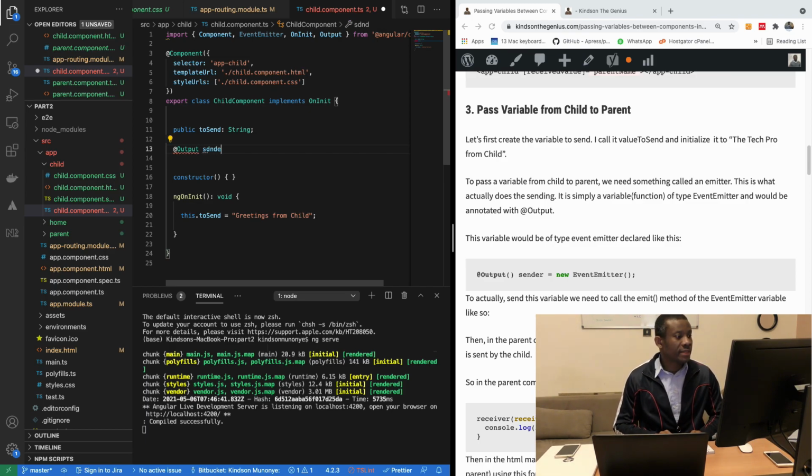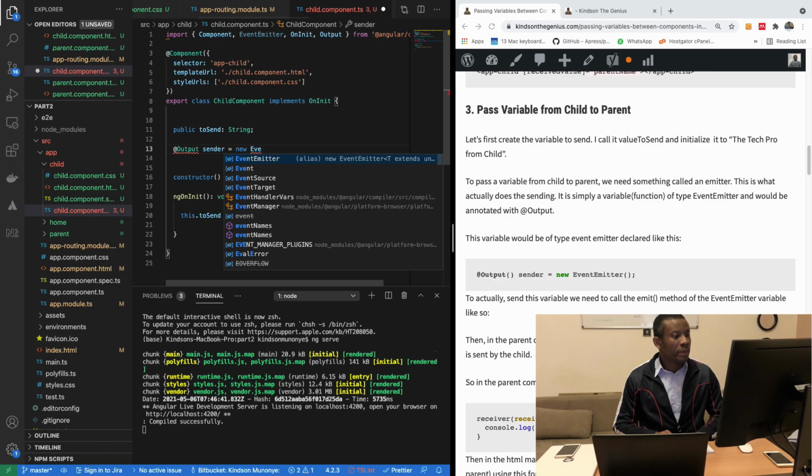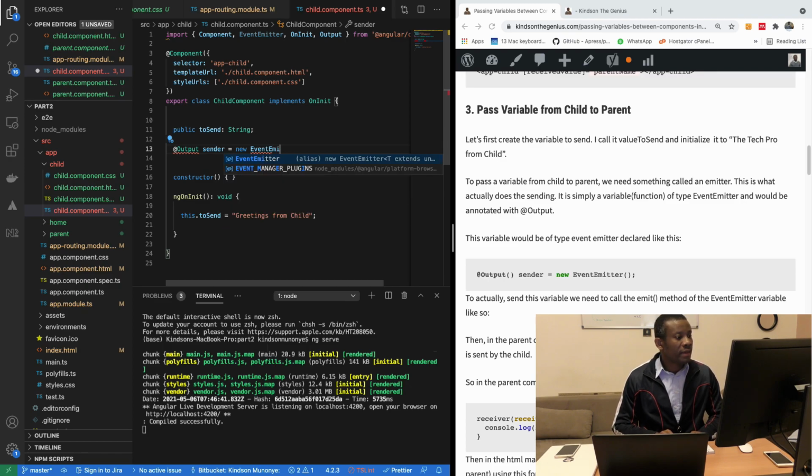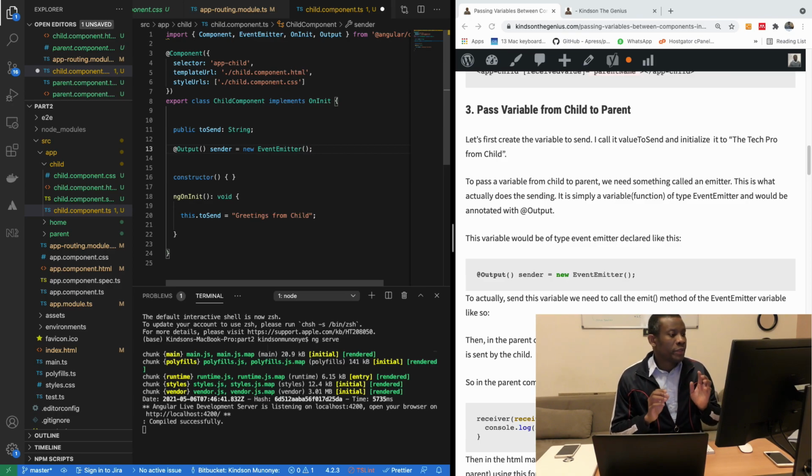So I'm going to call it sender, and it is an event emitter. Now pay attention to this place because sometimes if you get it wrong, it's going to be a real problem. Event emitter, new EventEmitter. It comes from the Angular core module. So the code is going to look like this.